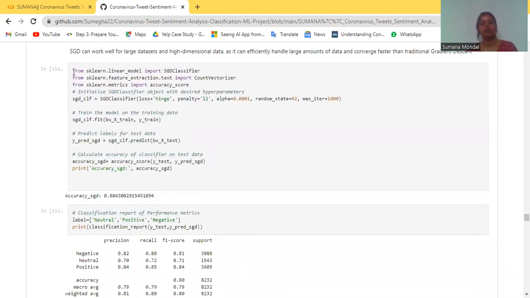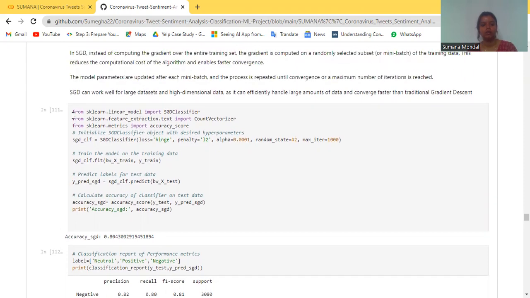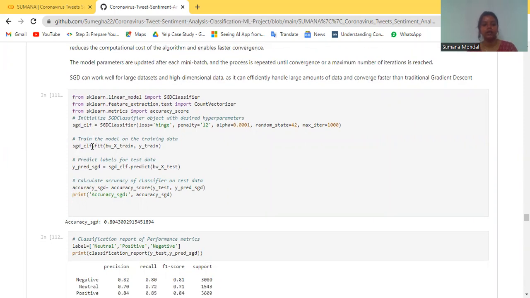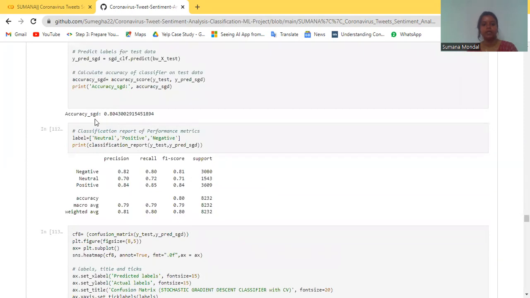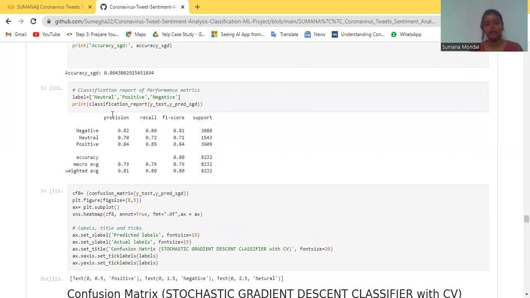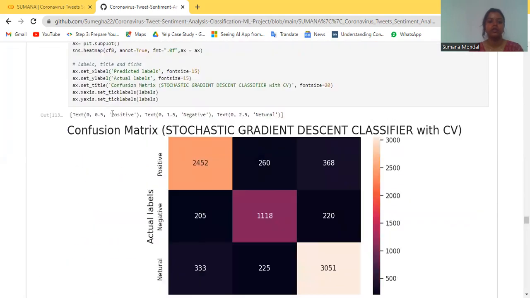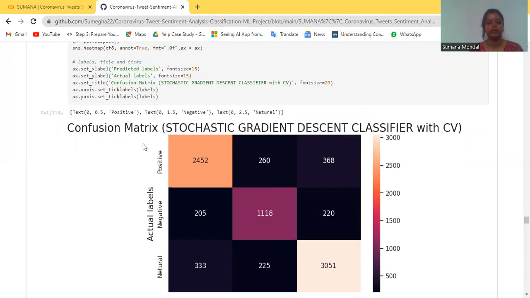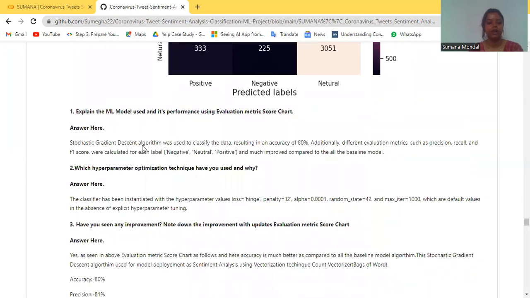So for that we import some libraries here and repeat the stochastic gradient descent, and we initialize SGD CLF, and from that stochastic gradient descent we get the accuracy 0.80. So it is the highest accuracy among all of the classifiers, I think, until now. Now we also create the confusion matrix of the stochastic gradient descent.